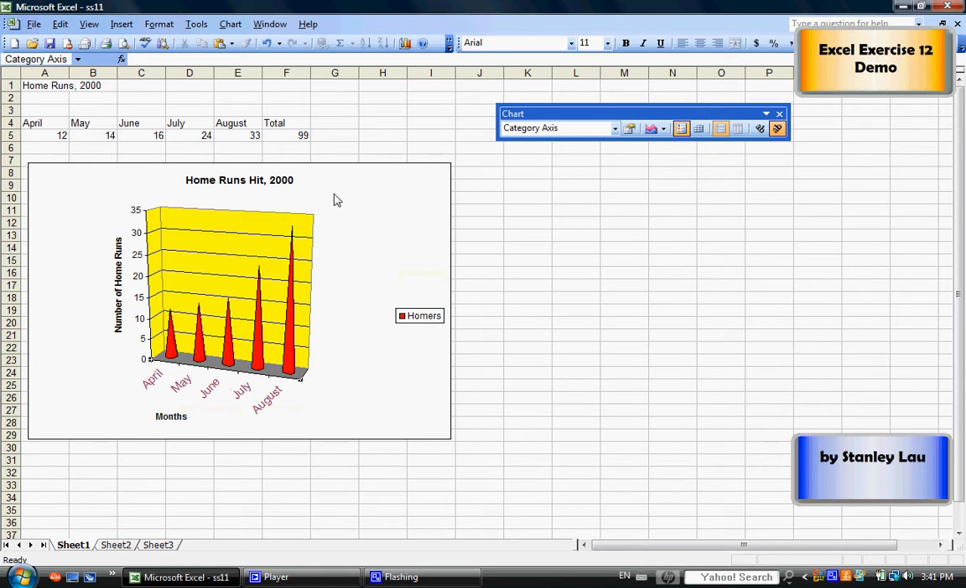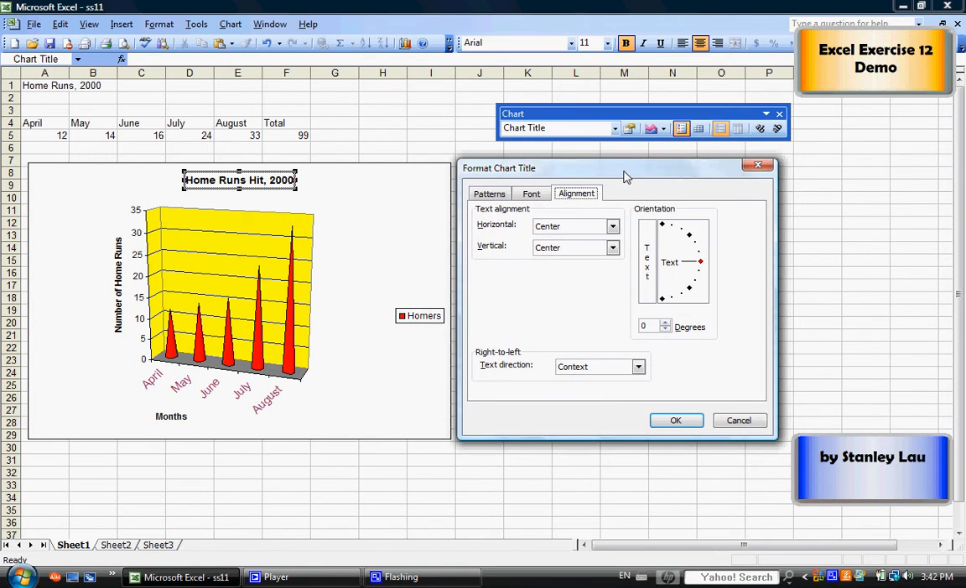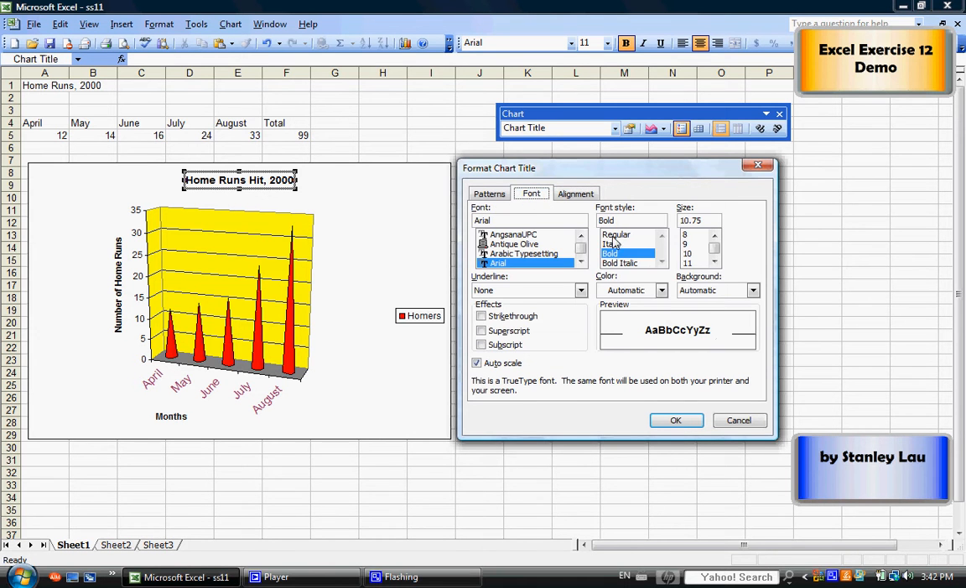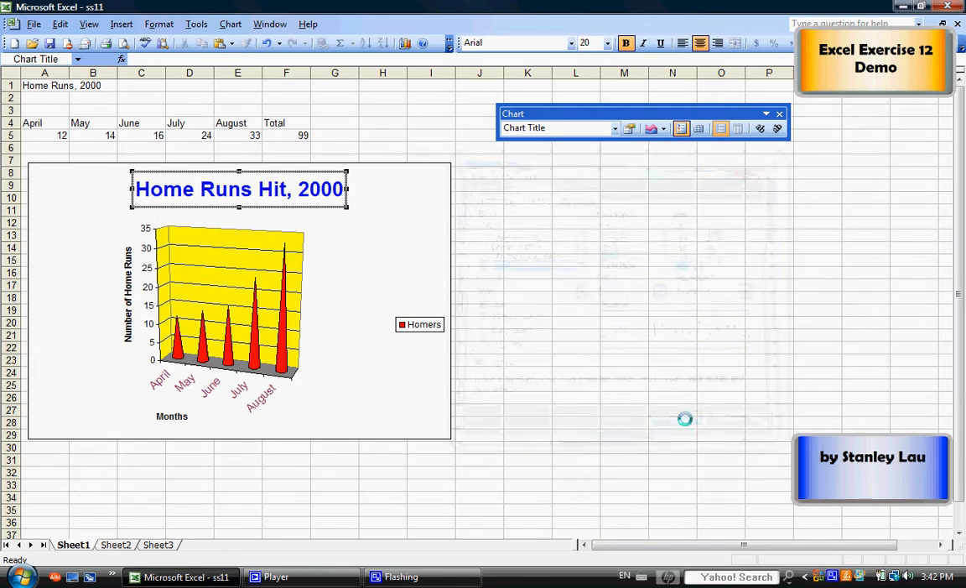Okay, basically anything on this chart can be adjusted. All you have to do is double click on what you want to change, and the box will usually appear. You can change the alignment, change the font. Let's make this a bit bigger because it's the title. Let's try 20, and let's try blue. Okay, click OK, and you can see that chart has now changed. The title is now blue.